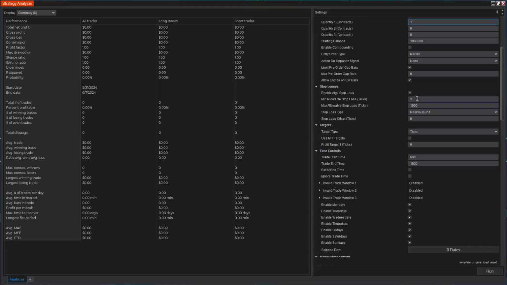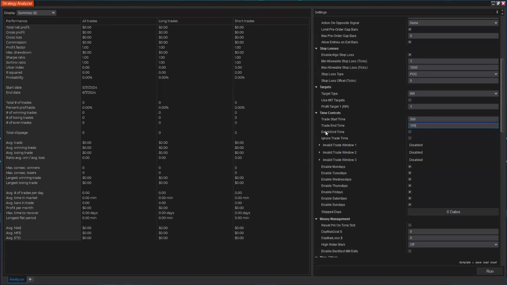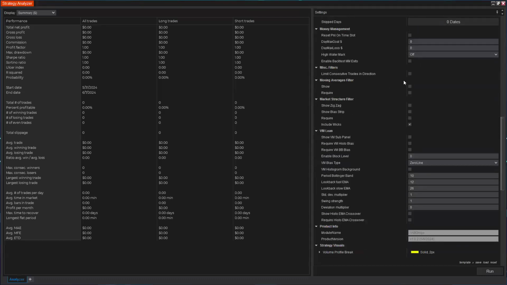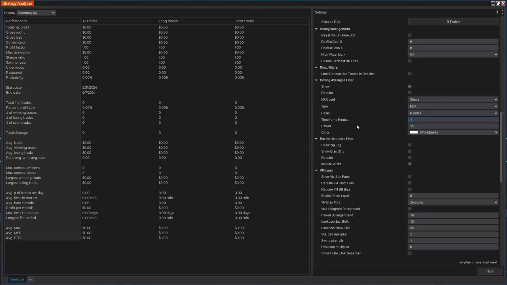Entries, that's fine. Algo stop loss, we're going to go based off of point of control, no minimum, no maximum, and we'll set an offset of 10 ticks. Let's go 5 to start. Yeah, let's keep it at 5. And then profit target, we'll go 1-to-1 risk reward. That gives us a good starting point. We'll go 5 o'clock in the morning till 1500, which is 3 o'clock, Eastern time. No money management. Moving averages are not required, but I am going to show them because I want to see them on the chart. So we'll go a 9 and 20.